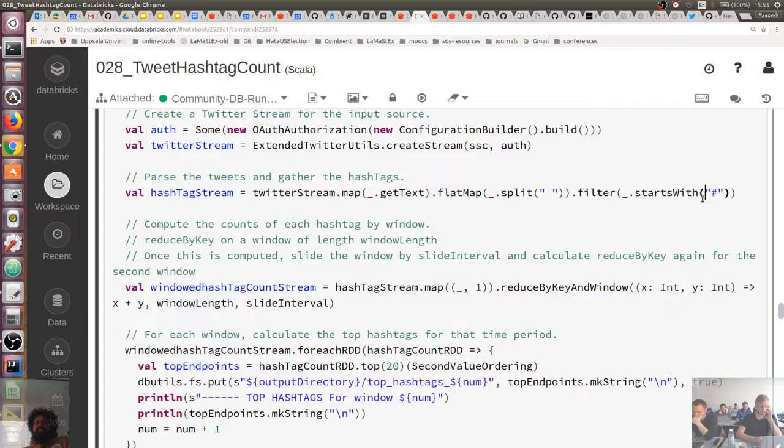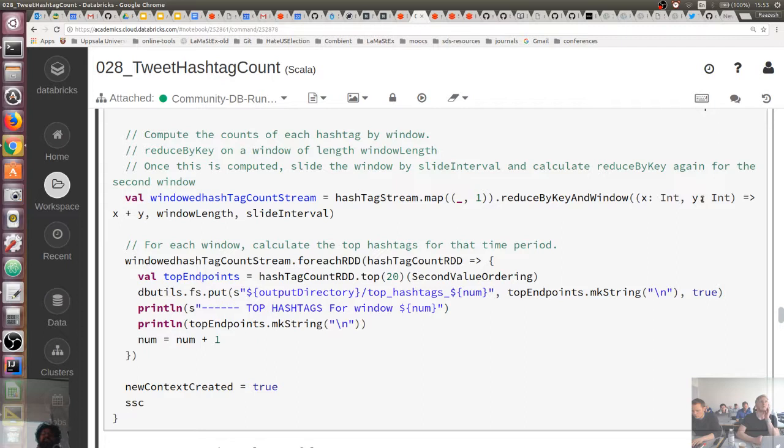And then I want to compute the counts of each hashtag by window. So I do reduceByKeyAndWindow with the window length. It means as my sliding window progresses, I want to reduce by key and specific window. This windowed hashtag count stream is immutable. I take my hashtag stream, which is pure hashtags now, and map each hashtag to the integer one, and I'm doing reduceByKeyAndWindow. This is slightly different. You saw reduceByKey, but then we also want to do a window, specifically a 3 second sliding window.